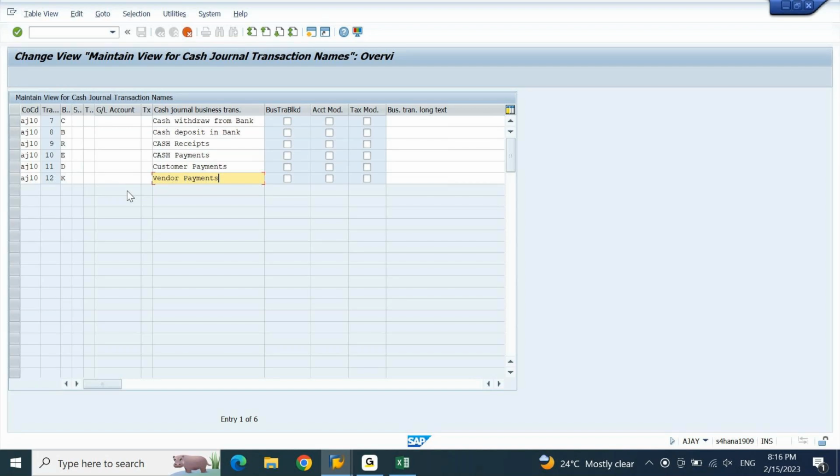We can make it as customer receipts, no, sir? Yes, you can also make it as customer receipts. Fine. Are these descriptions fair enough? Understandable? You can define the descriptions according to your business requirement, according to their business terminology.